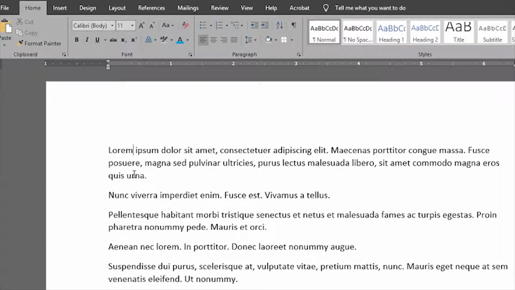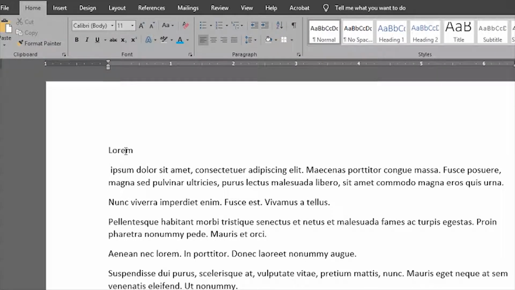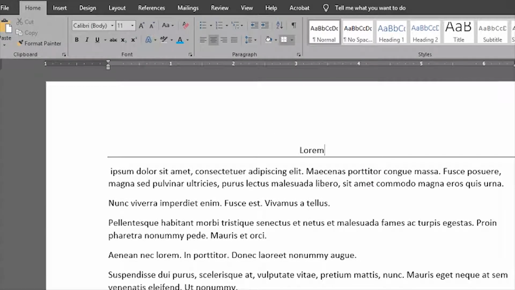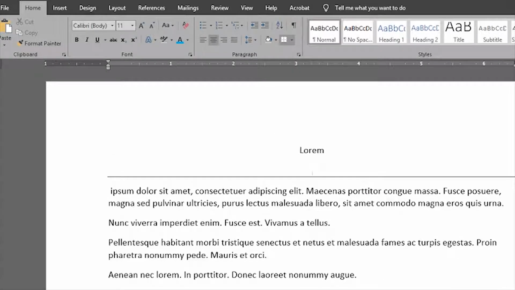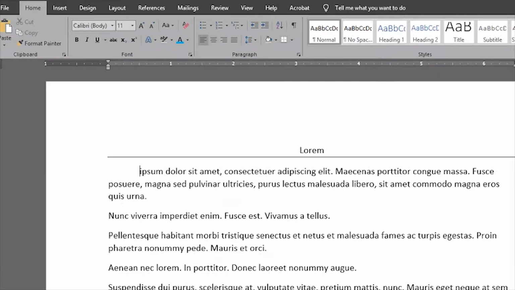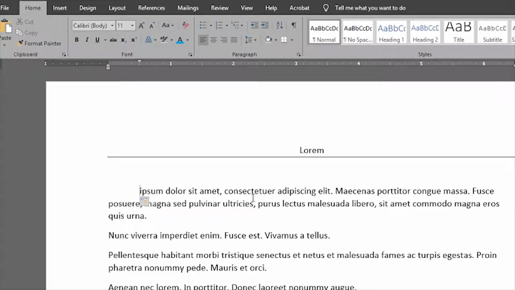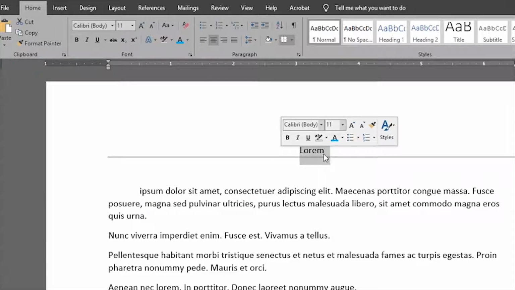And let's assume that lorem is going to be our title again. So let's go up here to lorem. Let's set it to the center. And then let's put a line underneath. To put a line underneath, you just hit bottom border. See how I do that? If I hit enter, that border is still at the bottom of lorem. And we can tab that and have that space.